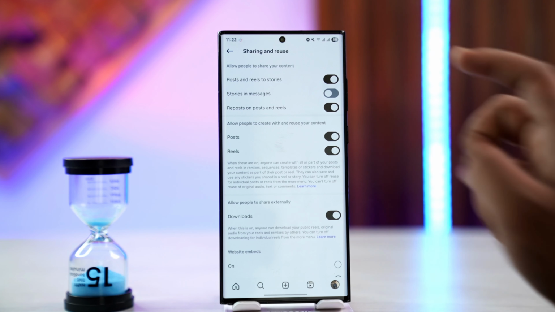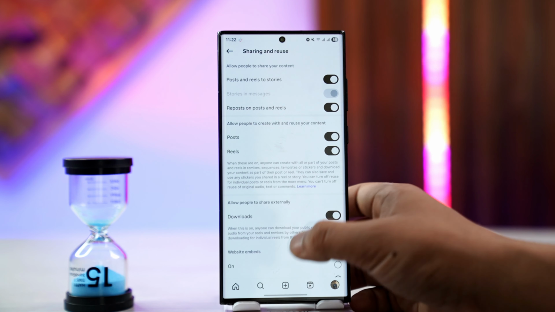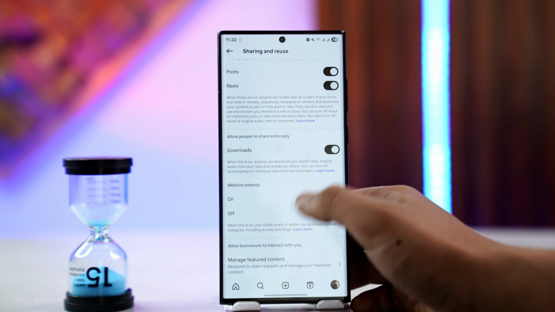So when you don't allow posts and reels to stories, people won't be able to share your content to their stories. So that way you should be able to go ahead and then basically add posts and reels to your stories and fix it.